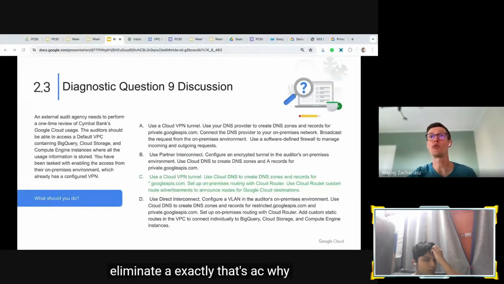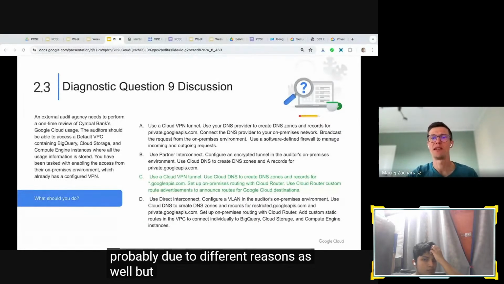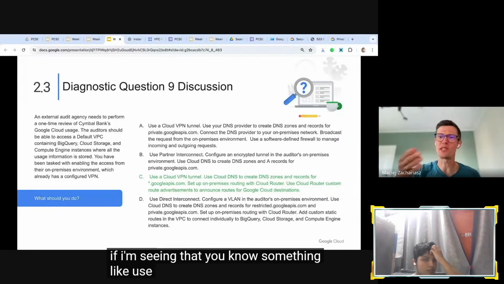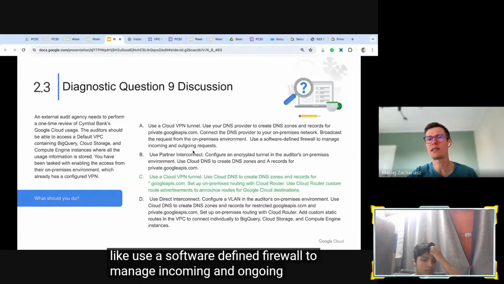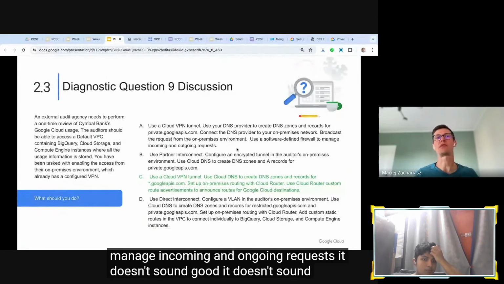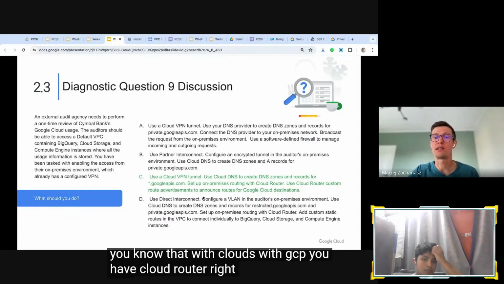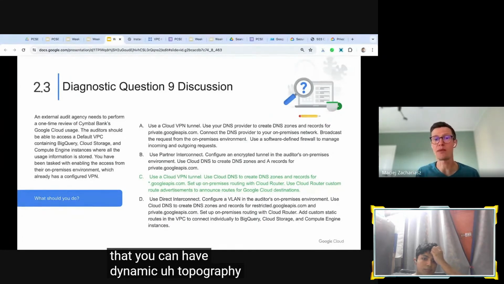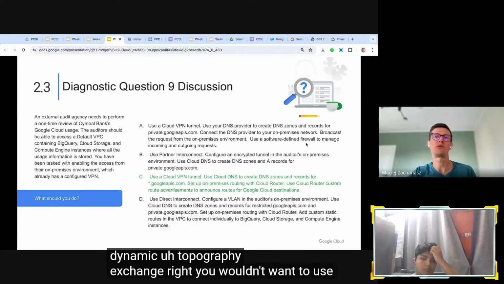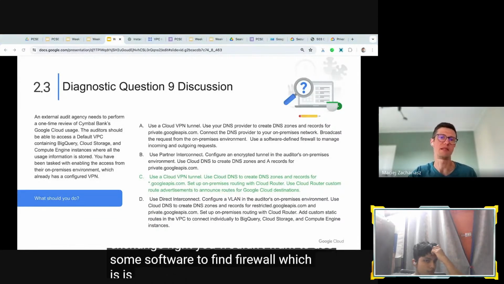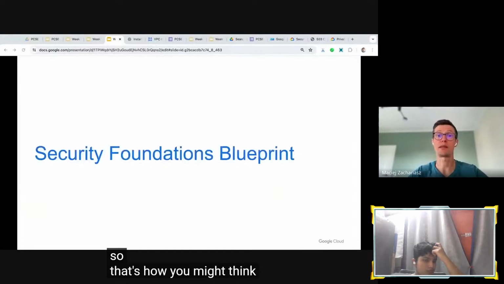Eliminate A, exactly, that's C. Why is it C? Probably due to different reasons as well. But if I'm seeing something like use a software-defined firewall to manage incoming and outgoing requests, it doesn't sound good. It doesn't sound like a cloud-native approach. You know that with GCP, you have Cloud Router, right? That you can have dynamic topology exchange. You wouldn't want to use some software-defined firewall, which is there in the first answer. So that's how you might think about it.